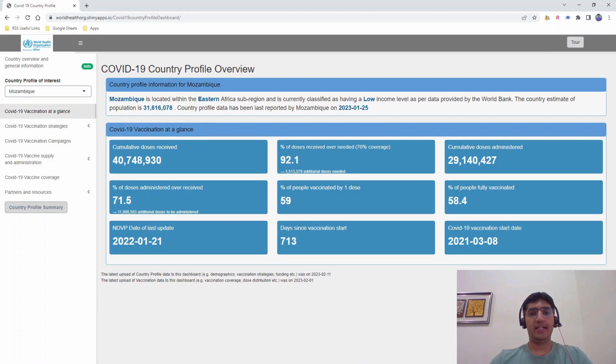So the first one is vaccination at a glance. Vaccination at a glance sections gives you some key statistics about the country that we have selected. You'll find some value boxes that show stats about the country like cumulative doses received, doses administered, number of days since vaccination started, percent of people fully vaccinated, percent of people who are vaccinated by at least one dose, and so on. Now, moving on to the next tab, we have vaccination strategies.